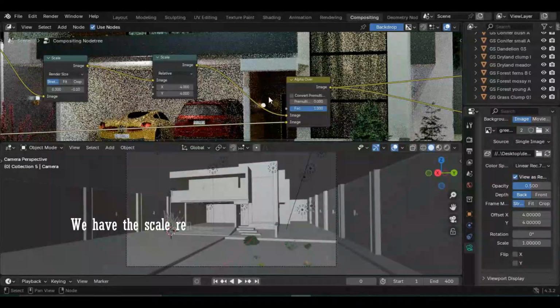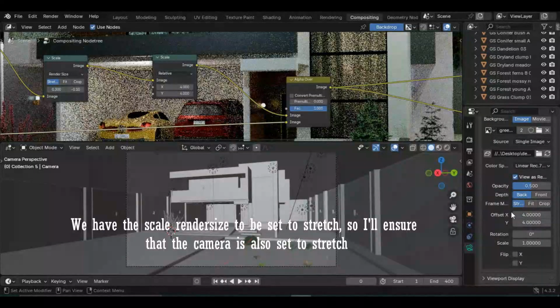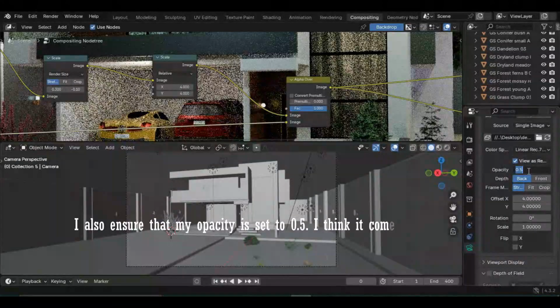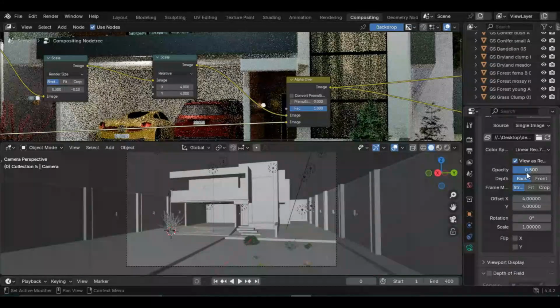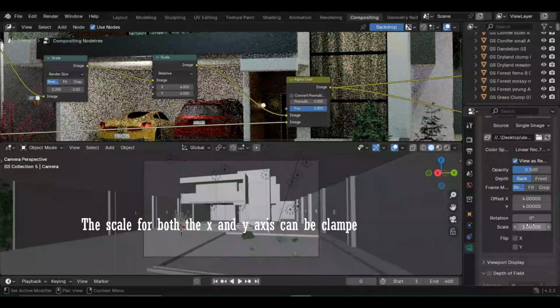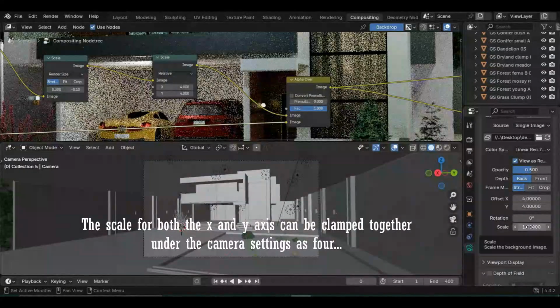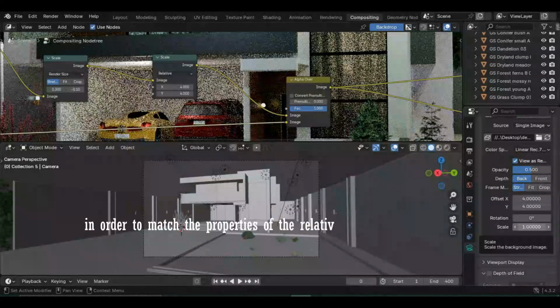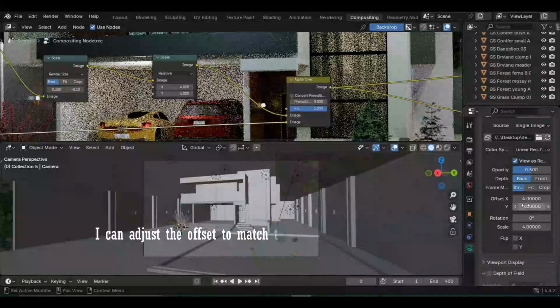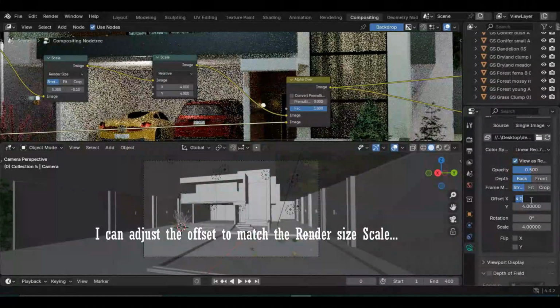We have the scale render size set to stretch, so I ensure that the camera is also set to stretch. I also ensure that my opacity is set to 0.5. I think it comes by default as 1. The scale for both the X and Y axis can be clamped together under the camera settings as 4. In order to match the properties of the relative scale in the compositor, I can adjust the offset to match the render size scale.